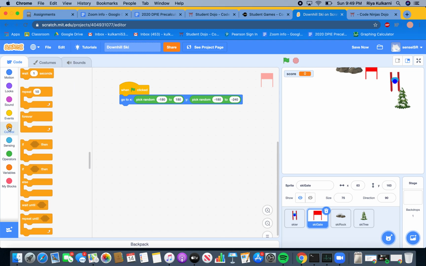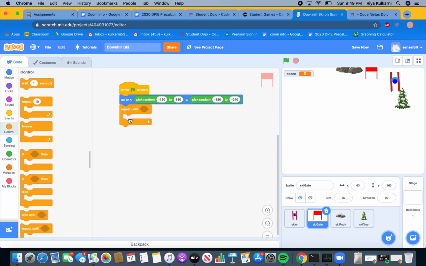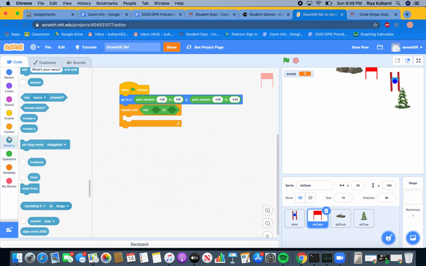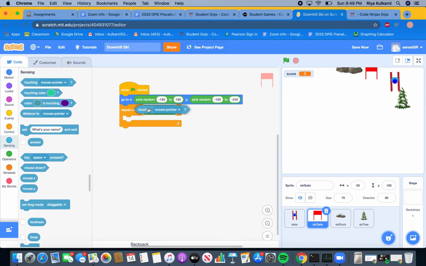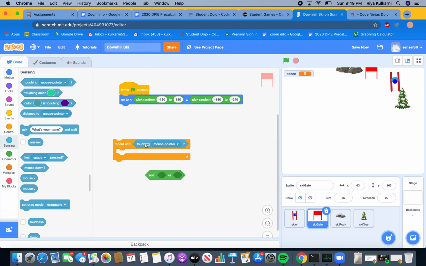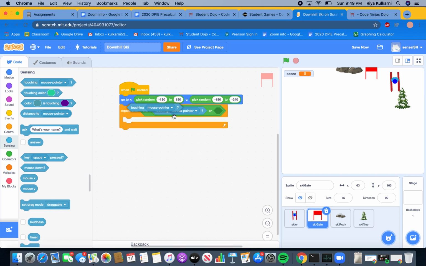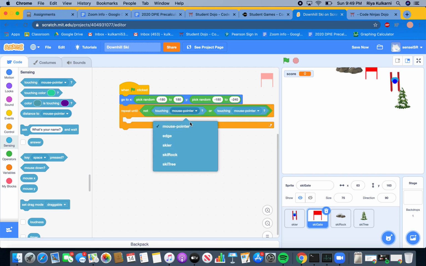Now, control, repeat until not touching. So go to operators, get the one with the not, then get the one with the or. Now inside of that, you're going to go to sensing, touching mouse pointer. Oop, hold on. Kind of got out of it, so go there. Touching mouse pointer, same thing. Touching mouse pointer again. SkiTree, Ski Rock.